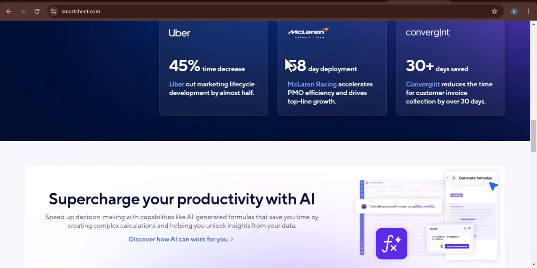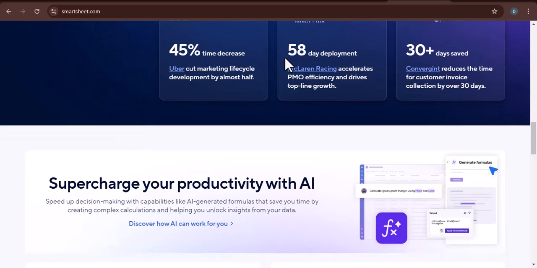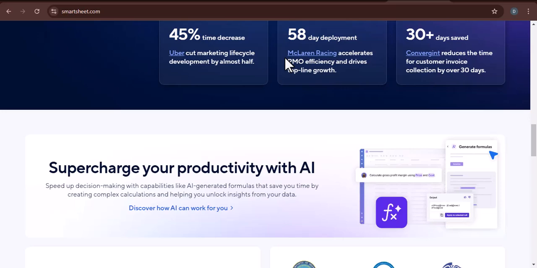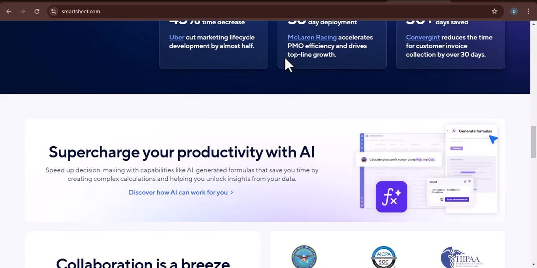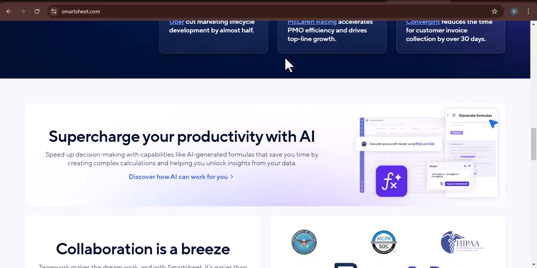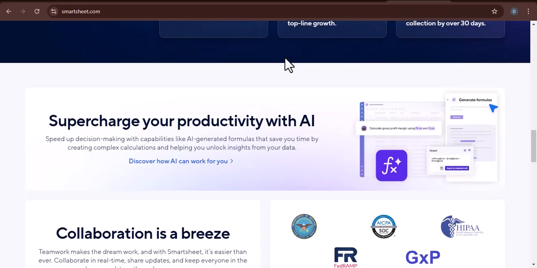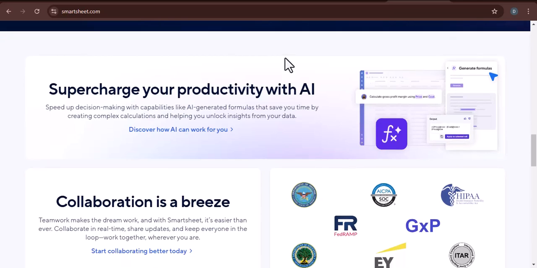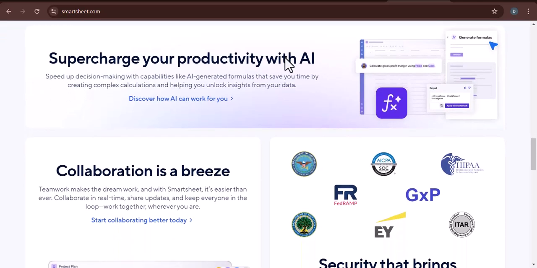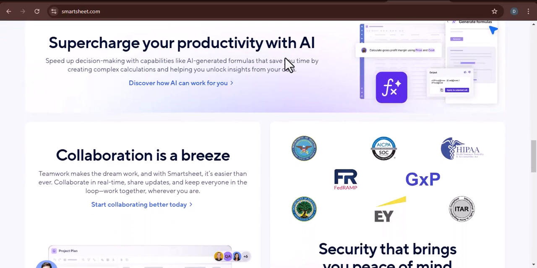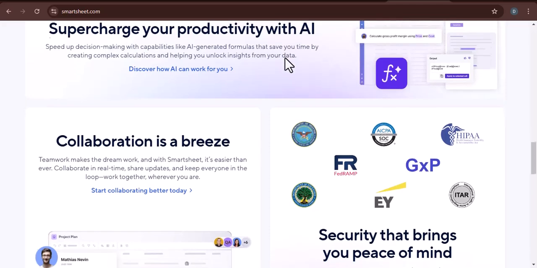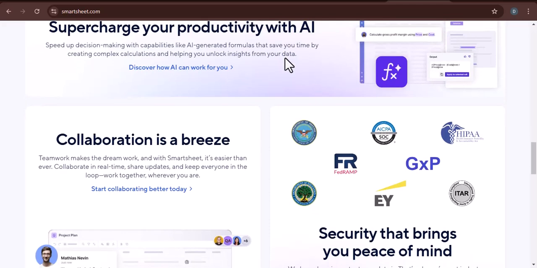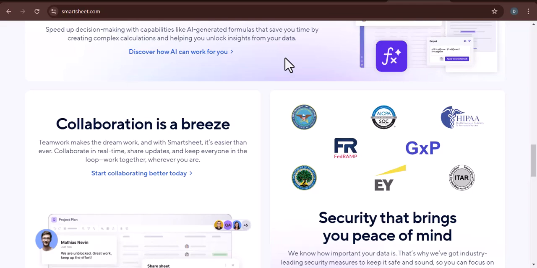Step 4. Create your form. Now that you have your columns and rows in place, you can create your form. To do this, click on the Form tab in the top menu bar. Once you're in the Form tab, you'll see a number of different form elements that you can use, such as text boxes, drop-down menus, and checkboxes. To add a form element to your form, simply drag and drop it from the left-hand side of the screen to the right-hand side of the screen.